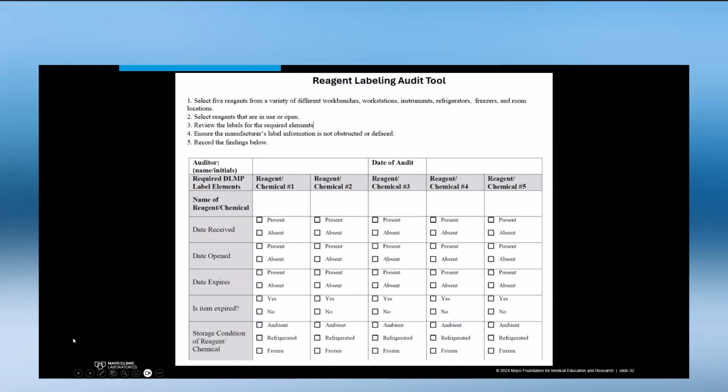Here's another tool, another checklist. And not all tools or checklists that we create are just for the audit coordinators. This is one that we provide to our laboratory staff and ask them to complete, and we provide the instructions at the top. What we have requested our laboratories to do, when you do a reagent labeling audit, is to select 5 reagents from various locations in the laboratory.